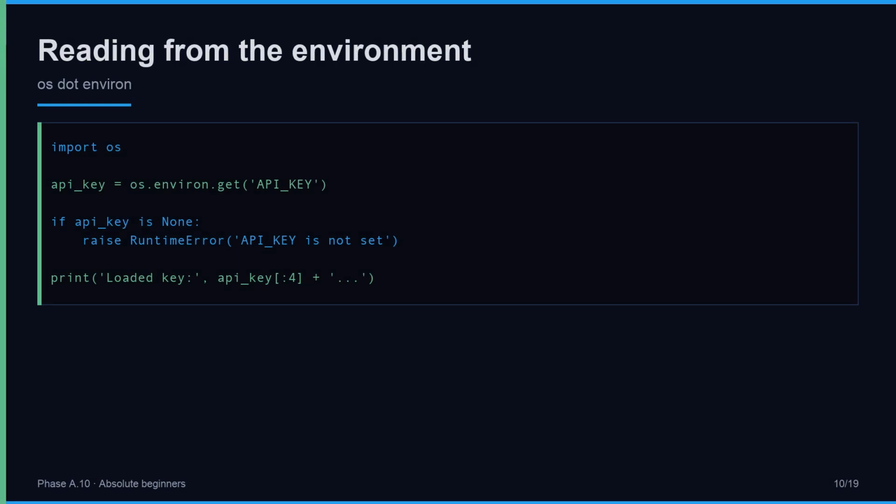Hide it from Git. At runtime, your code reads the secret from the environment. The os module gives you os.environ, a dictionary of every environment variable.